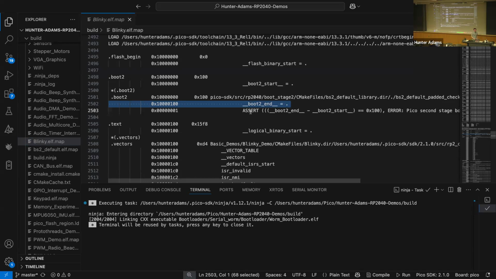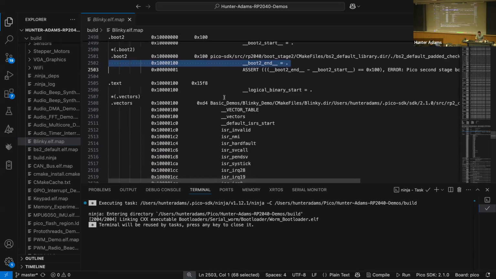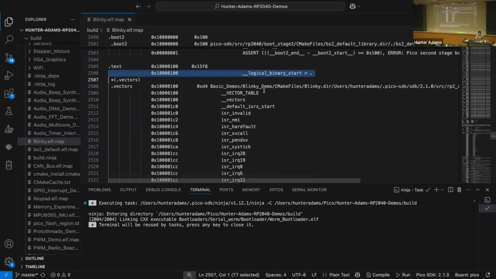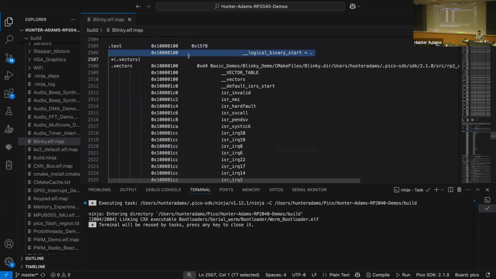Immediately after that, and in accordance with the linker script that we were just looking at, we then find our text section. Here's that logical binary start label. And then you'll remember that the first thing that we loaded into flash memory after the bootloader was the vector table. And here's that vector table.